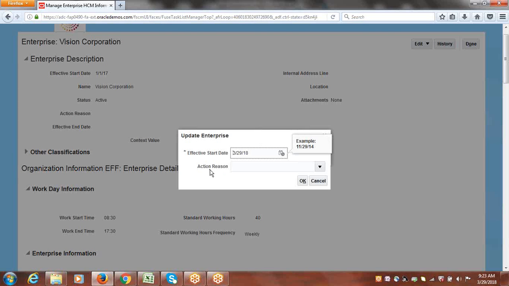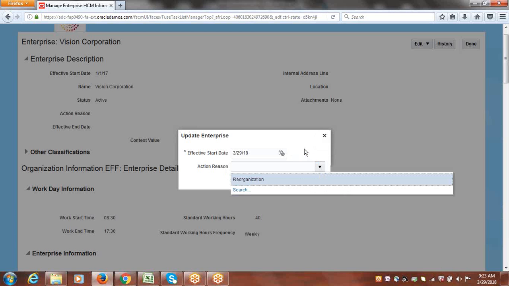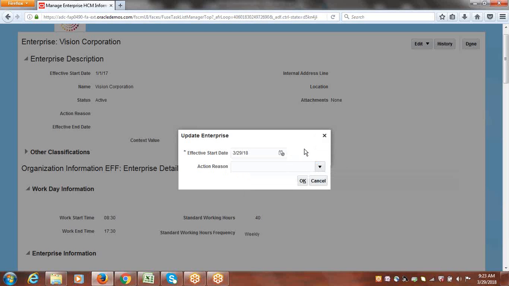So you can specify which date you are updating and why you are updating. This is a functionality which we have in HCM. The action reason only has one value, Reorganization, and you can create many values here by using the lookups. So we don't want to give any reason, say OK. Now this entire record will turn into edit mode.